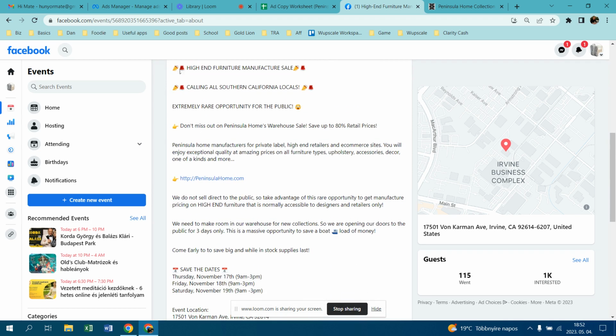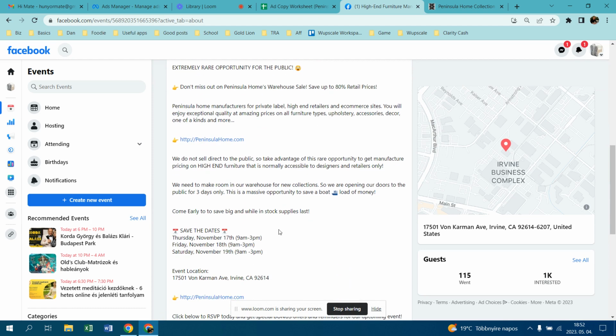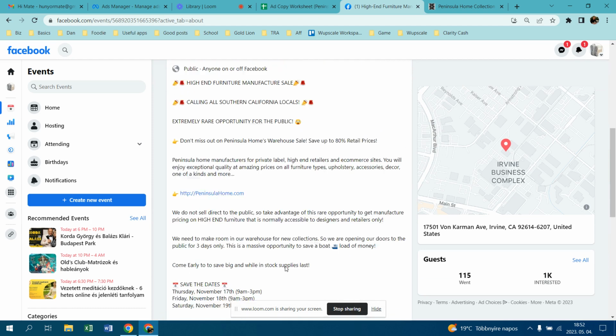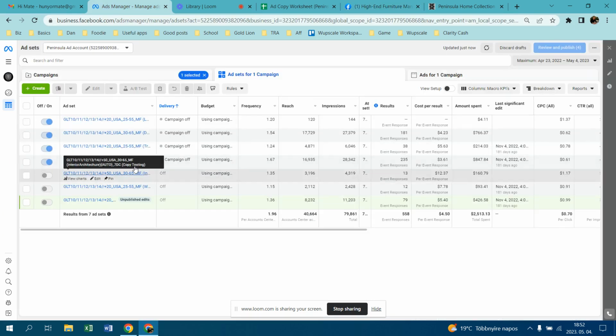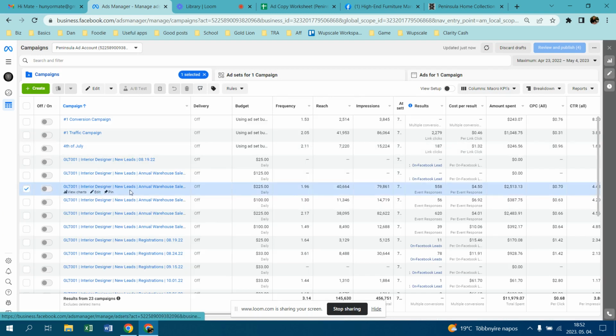This is the copy for the post and for the whole event. We just created this simple design. So I wanted to show you how the ad worked. This is the first campaign that you can see in this line.